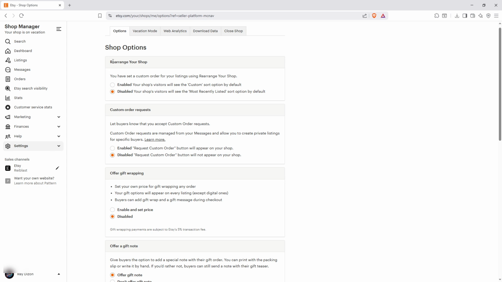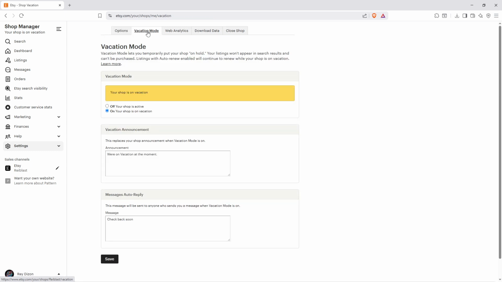Now, with the options section open, you'll see several tabs on the page. You're going to focus on finding the vacation mode tab. This tab is specifically designed for when shop owners need to take a break from sales without closing their shops. Click on it to proceed.